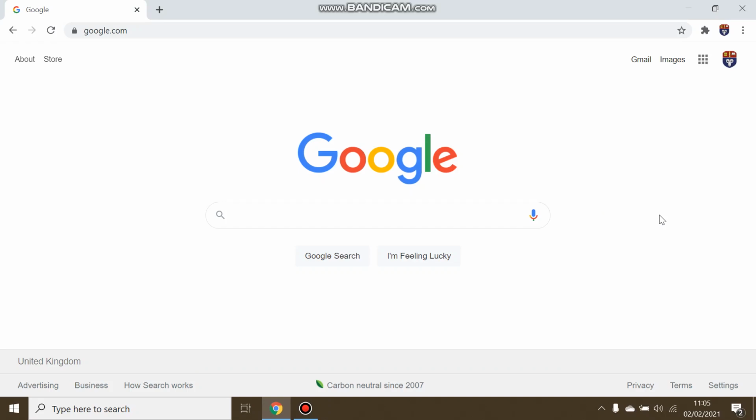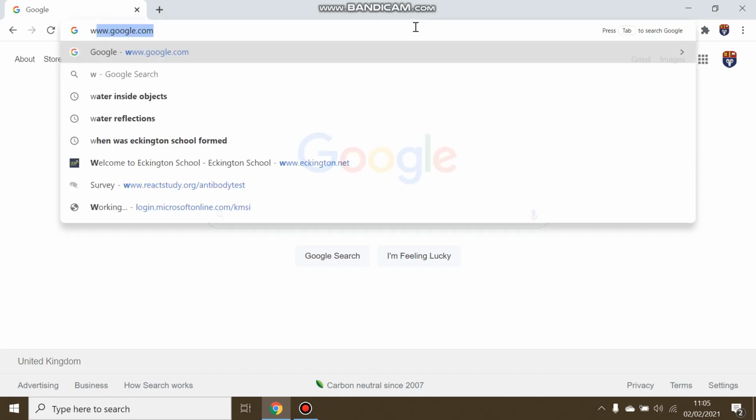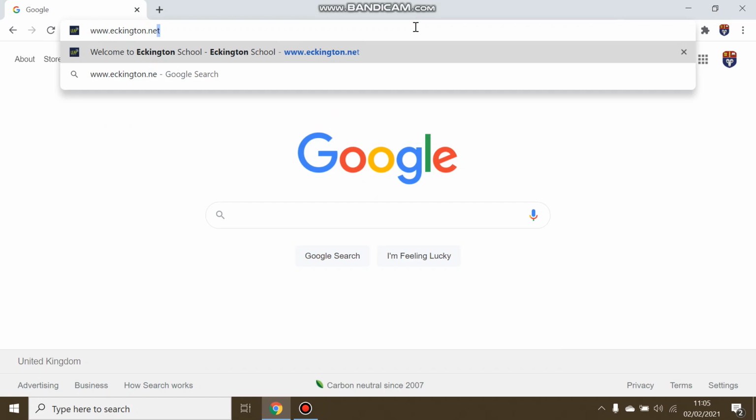Today's video will be showing you how to access and navigate the hand-in point, also known as the SharePoint. This video will show you how to access this from a computer or laptop. There will be a link at the end of this video that will show you how to access this from a mobile phone. First thing you will need to do is go to the Eckington website. This is www.eckington.net.